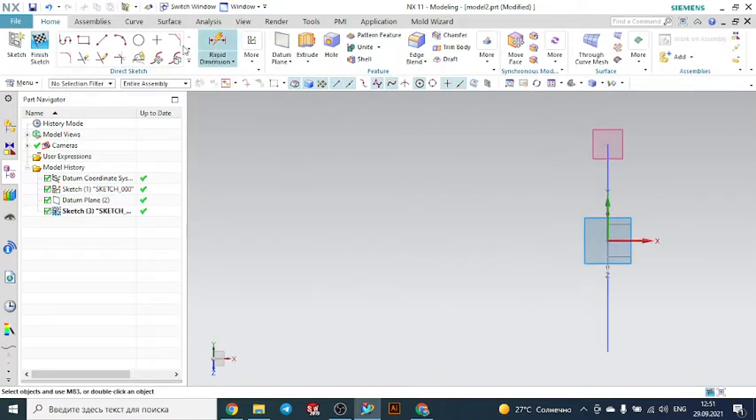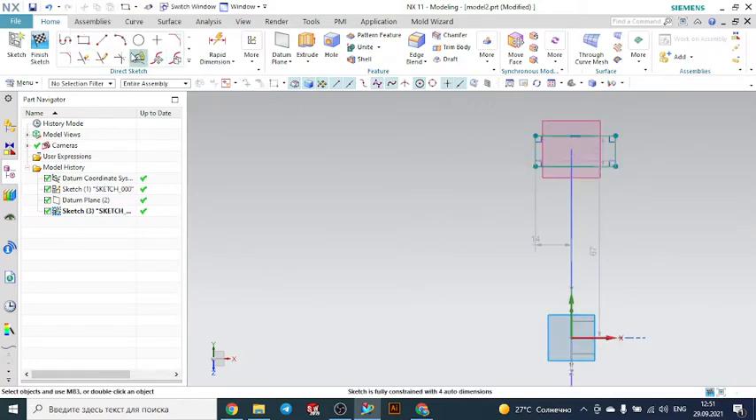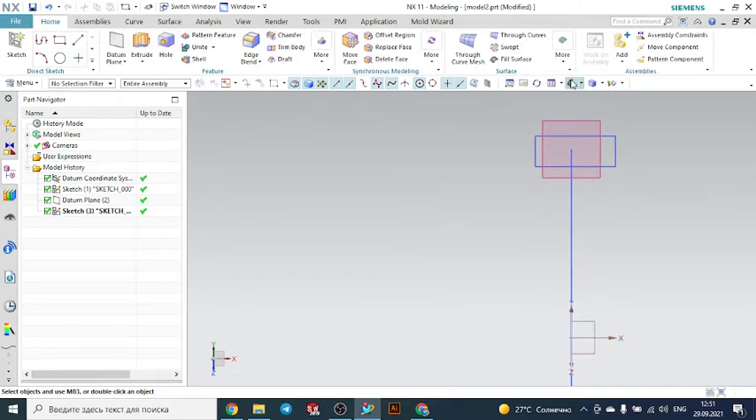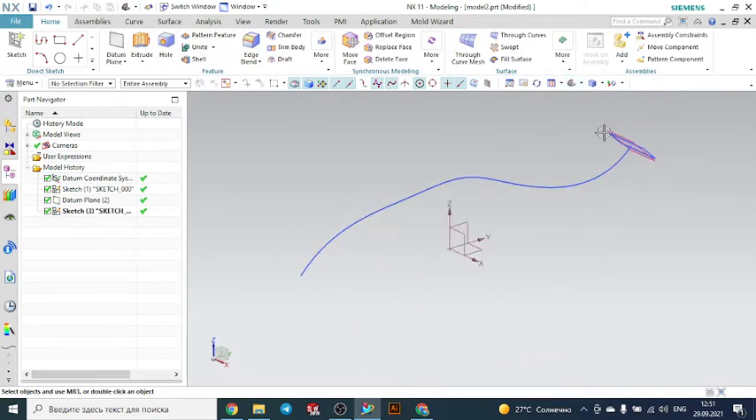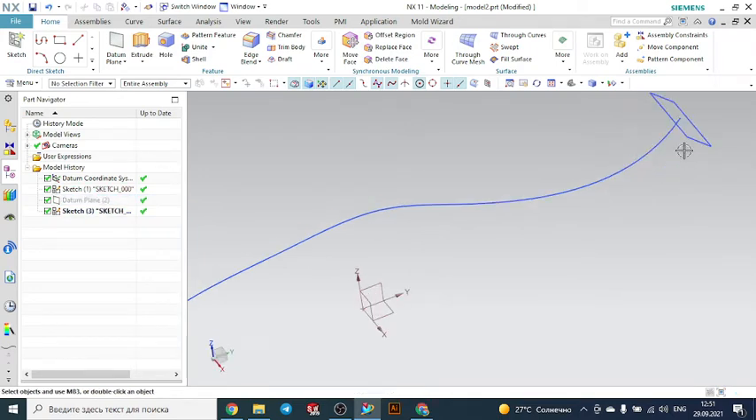So I will draw here, for example, a rectangle. Finish the sketch. Isometric view. I would like to make the sweep of this rectangle which I drew here. Let's sweep this rectangle along this one. In this case, I will select the sweep.